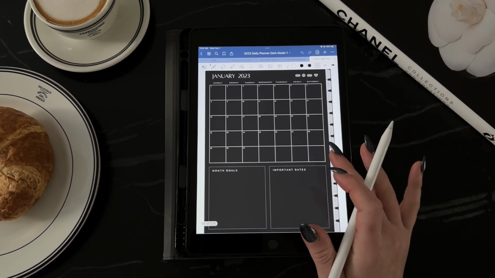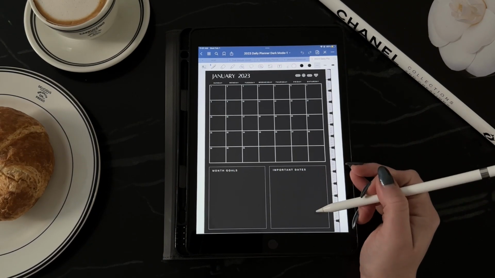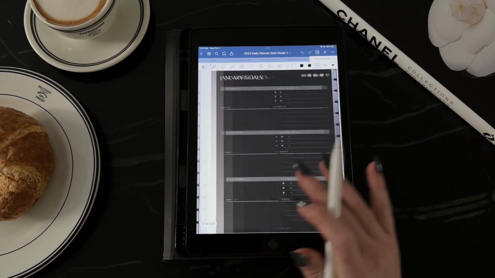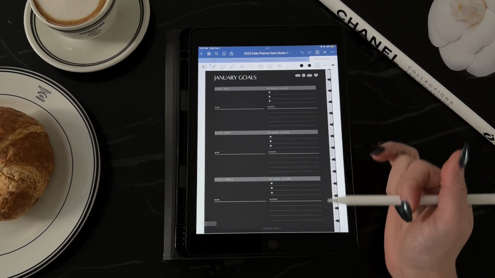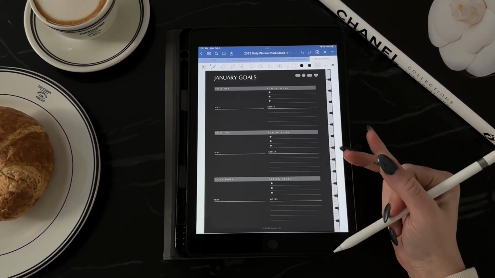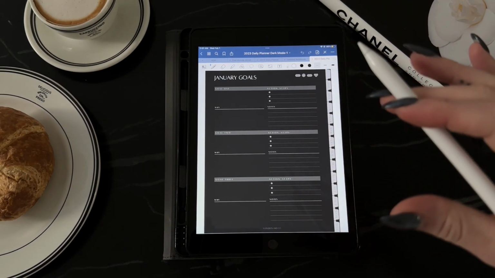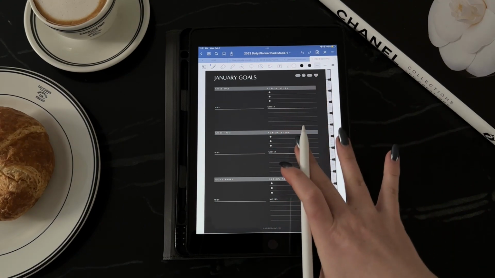Then you have your month at a glance. You can write down your month goals here, any important dates that you need to remember on this side. Each month comes with specific goals. I have used a couple different planners. I feel like 3 goals for the month is attainable, it's workable, it's not overwhelming, and it's easier to digest. So that is what I've done here.